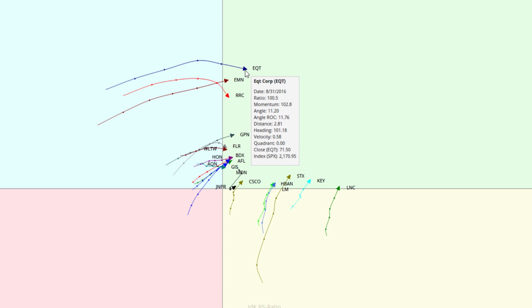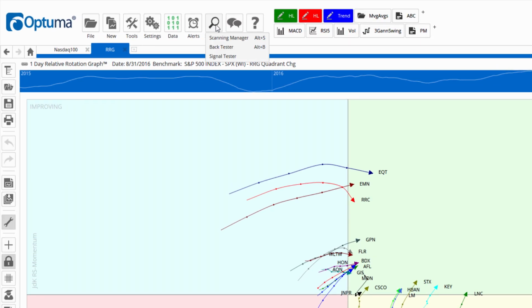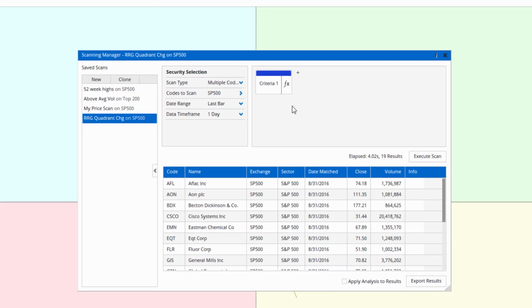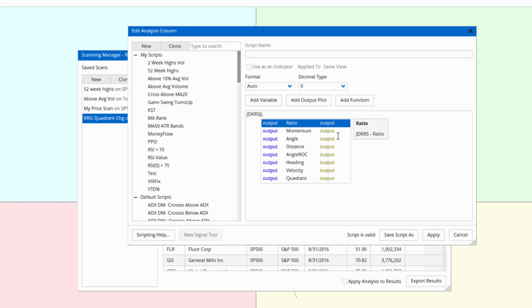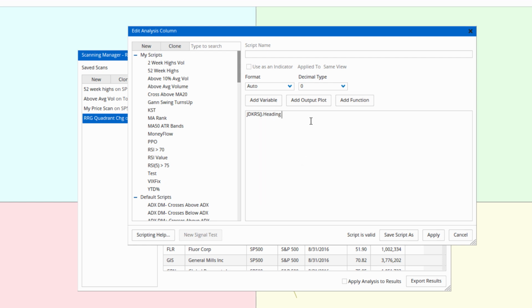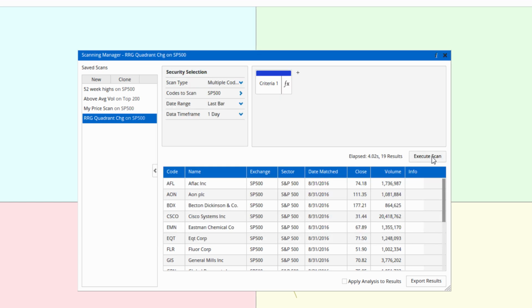So we can scan on those values, because the direction of the arrow can give us clues about what may be about to happen. So searches, scanning manager. I can just edit this one. So dot heading. I'm going to do crosses above 45 degrees. So 45 degrees is northeast, so it's heading towards the top right corner, which is the leading quadrant. So type crosses above and then 45 degrees. Hit apply and then execute scan.